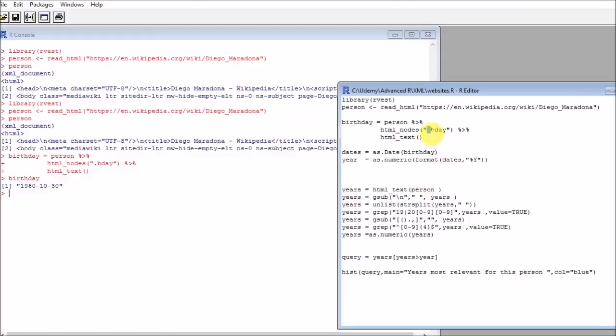The way I identify class in rvest is by using a dot. If I am using a hash, I will be pulling IDs. And if I write just the name, I will be pulling HTML elements. So if I had, for example, div, I would be pulling a div. If I had p, I would be pulling a paragraph. If I have table, I would be pulling a table. As I said before, bday is enough for me.